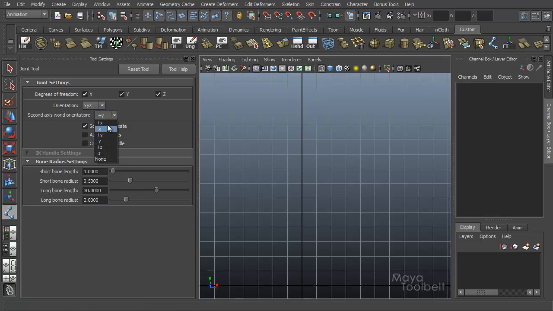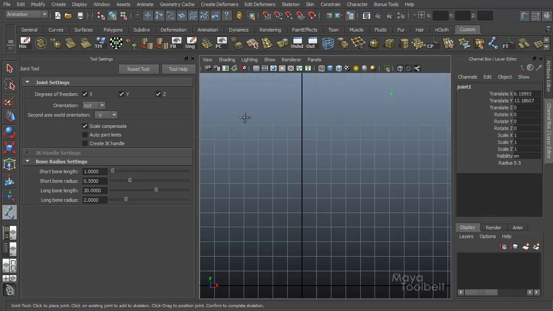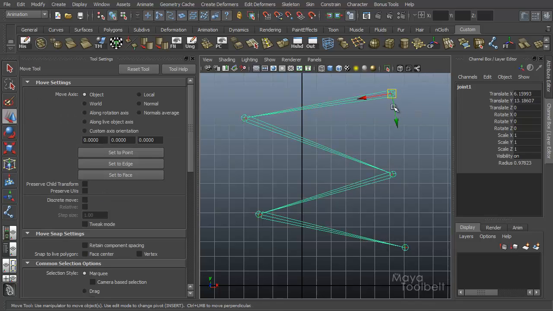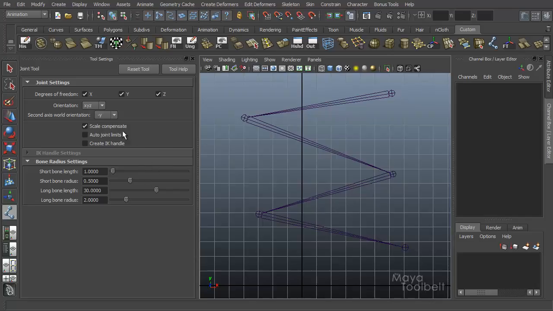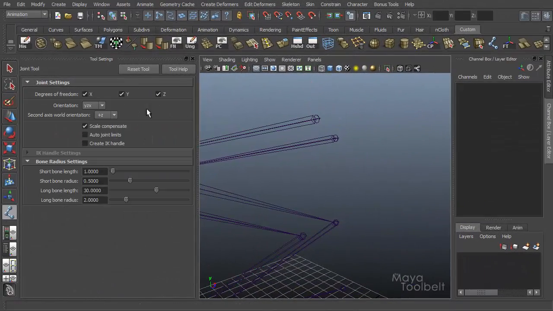If I were to make this positive X, or even let's do negative Y, just make it a little bit easier to see. When I start clicking my zigzag pattern again, hit enter, you see now the y-axis is pointing down, and X is still flowing along the bone. Vast majority of the time I'll keep this at the default values, where up is positive Y and orientation is XYZ.